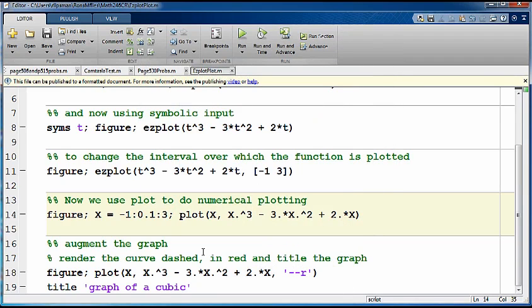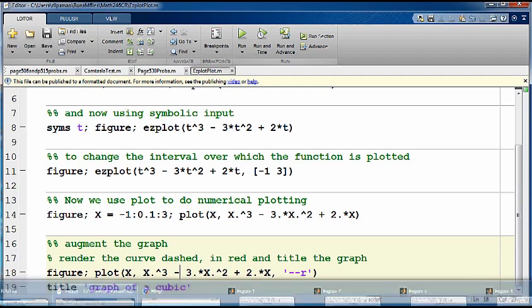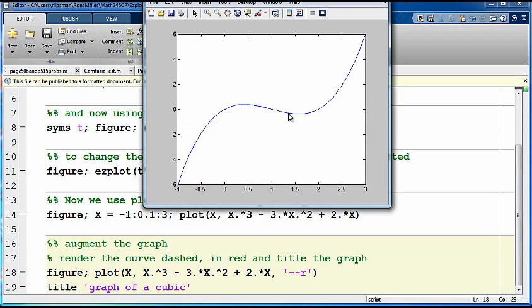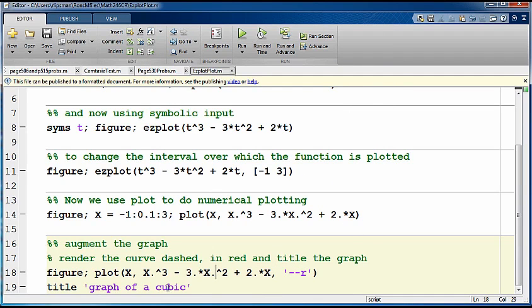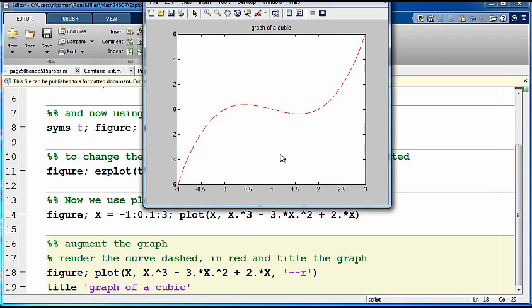Okay, just to show you that one can do a little bit more, I augmented the graph by rendering the curve dashed and in red, and I gave it a title. If you look back, incidentally, plot doesn't title the graphs the way ezplot does. There it is, no title. So let's run this one. I'm giving it a title here, and we'll see what this option does in a second. Right, it gives you the same graph, but it's dashed and in red, and notice the title.